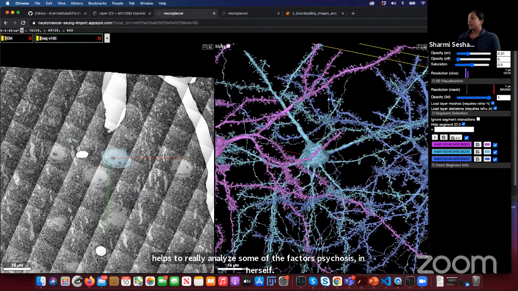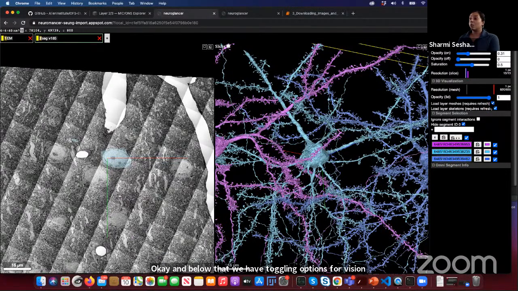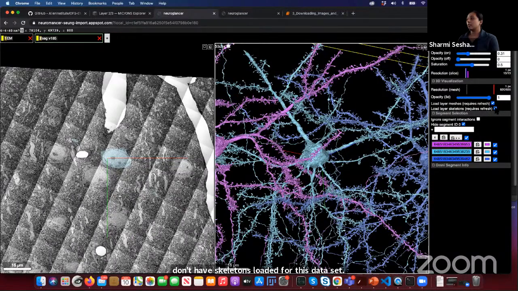Okay, and below that we have toggling options for visualizing, actually loading the meshes or skeletons. In this case, we don't have skeletons loaded for this data set, so that's not really an option. But if you have them, or you want to turn the meshes on and off, you can definitely turn this off and reload the data, and you'll see that the meshes disappear.